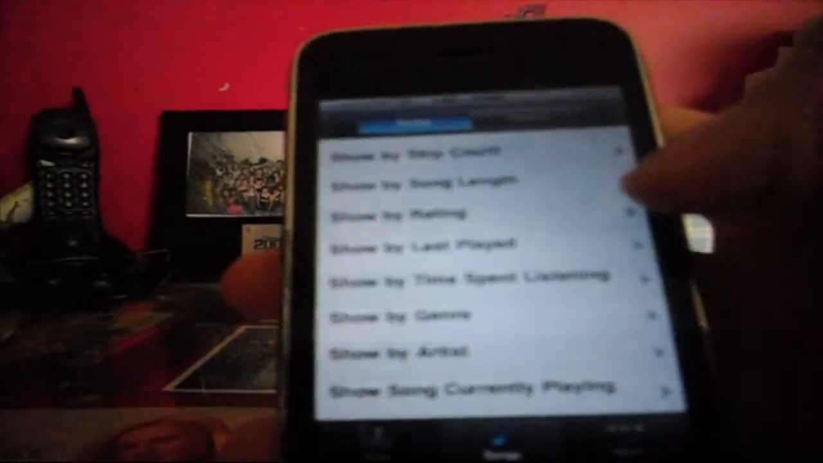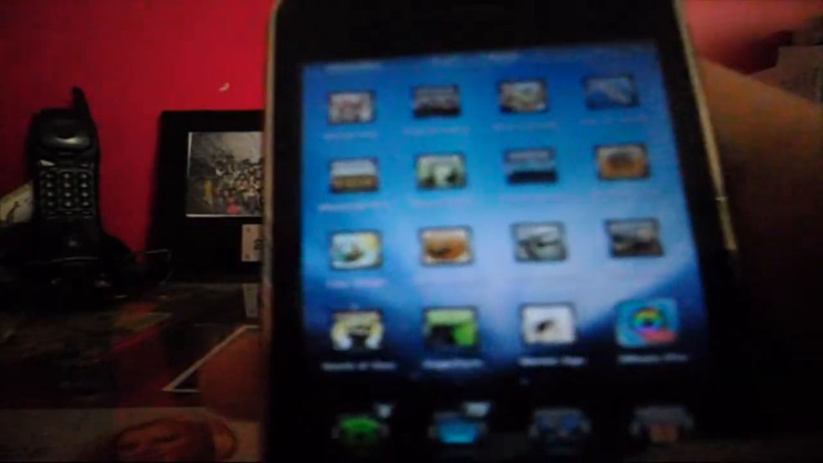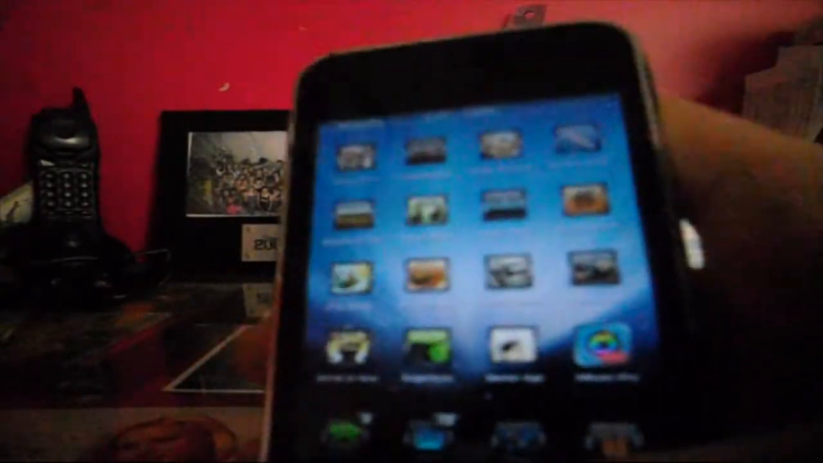Show by genre, artist, and you can show by song currently playing, and you can get some details on the song. I don't have a song playing, so nothing should really happen. And then you can go to albums, and you can see my most listened to album is The Black Parade. So yep. And that's basically it for this tweak. I mean app. It's an app, but it should be considered a tweak because it's that damn cool.